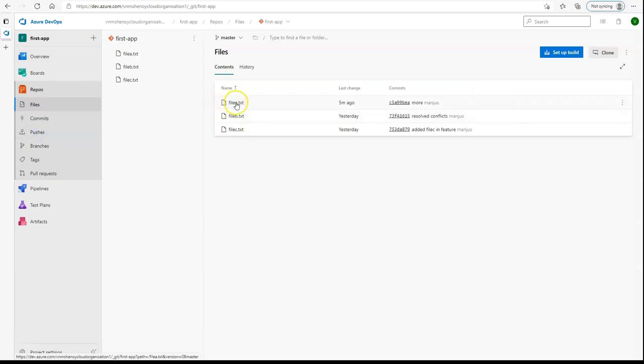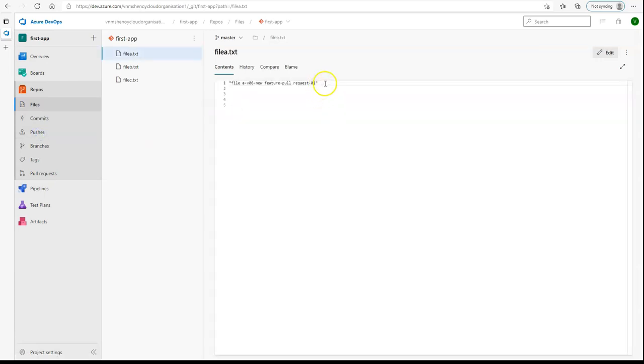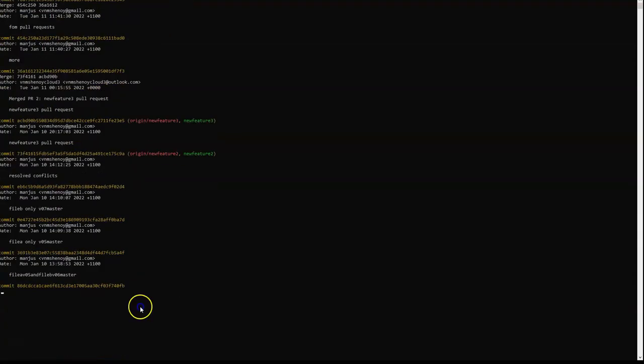So now in file A here, we have this thing, feature pull request 01, and I want my local file to have the same changes. So the simplest way to do that is getting back to my command prompt, and I will run this command git reset --hard. So this is the shortcut for upstream.